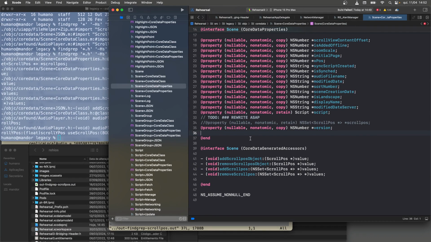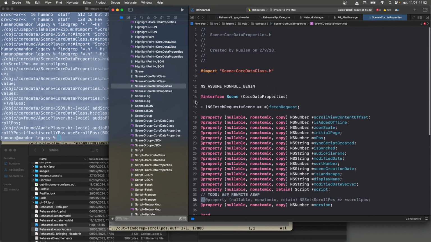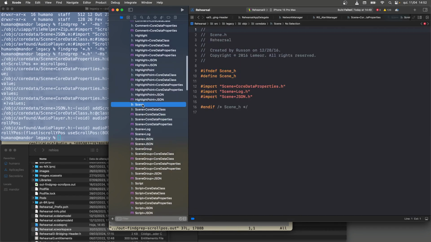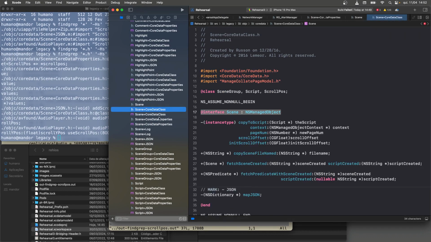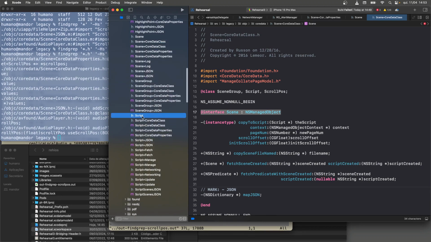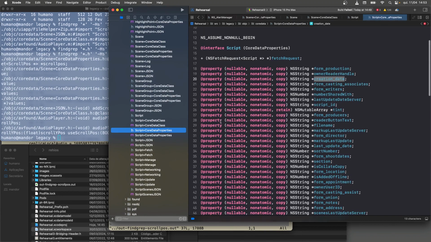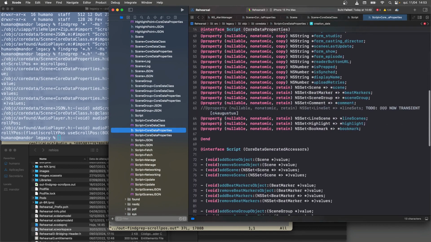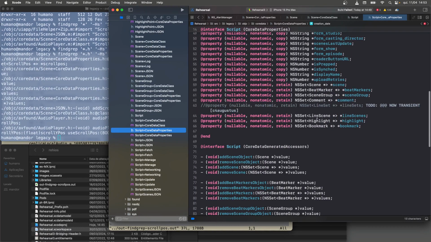Do I want to disable it, or do I want to just change the definition of scroll pause? Why don't I just make it an index dictionary, just like I did with line set? I think that's the way to go. That's what I did before for line set, right? Like if I look at scene, let's see. The line sets are not in the scenes. The line sets are in the script. Yeah, script core data. Let's see, is there a line scene thing in here? Not line scene, line set.